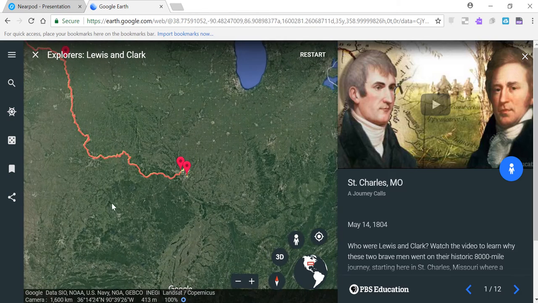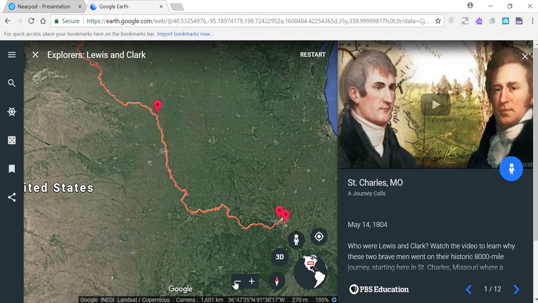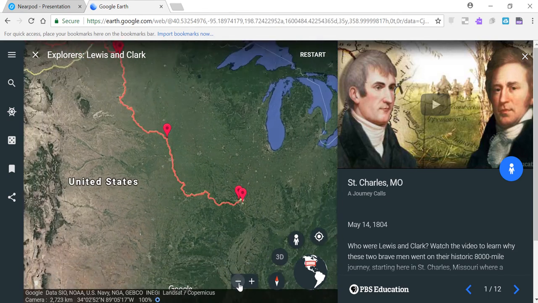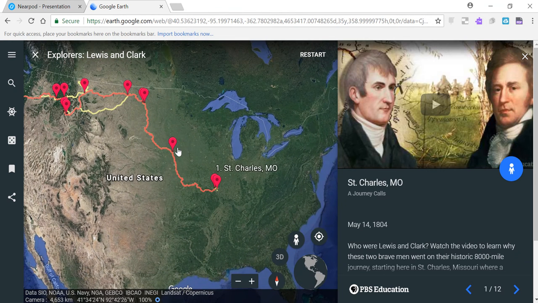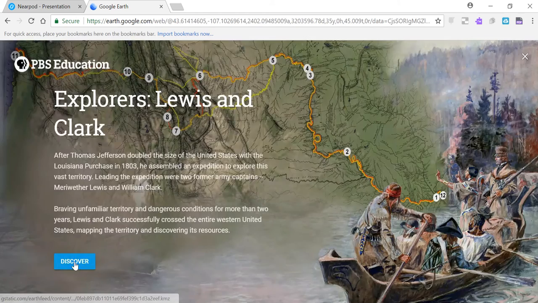Keep scrolling out. So we can see in the United States where it has mapped out the route that Lewis and Clark took and all the different points along the way where they have different activities set up for you. So the first one is right here. And I'm going to restart it so you can see what it looks like from the beginning.